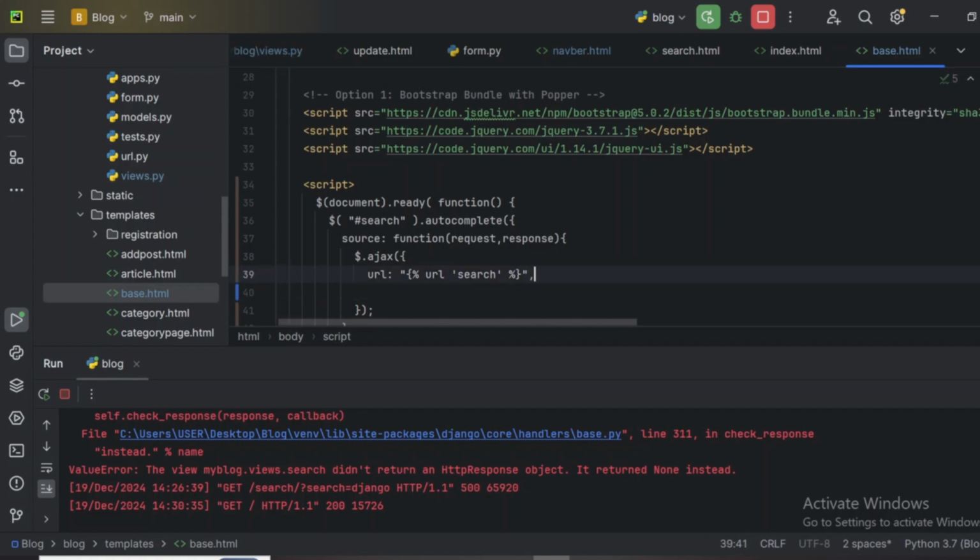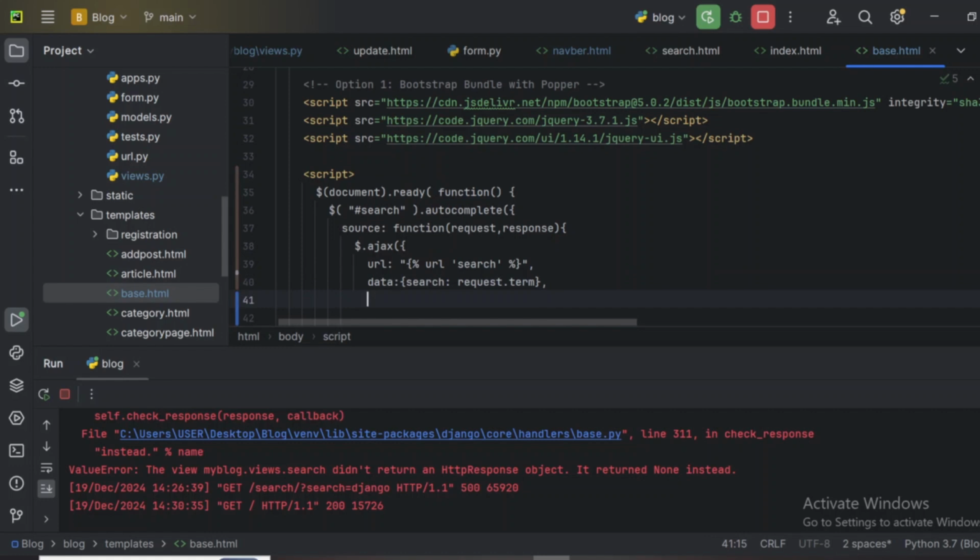Don't forget to add a comma here. So data: search, request dot term. I forgot to add my data type before the data. Sorry about that. So what will be my data type? This is where the JSON comes in. I've been saying JSON. Now I'm going to make use of it.